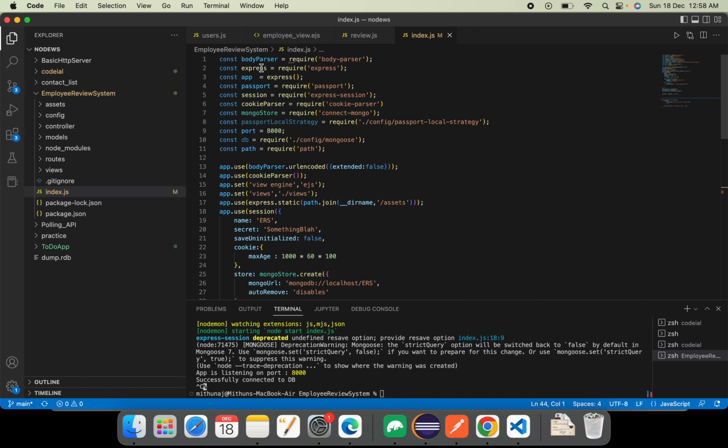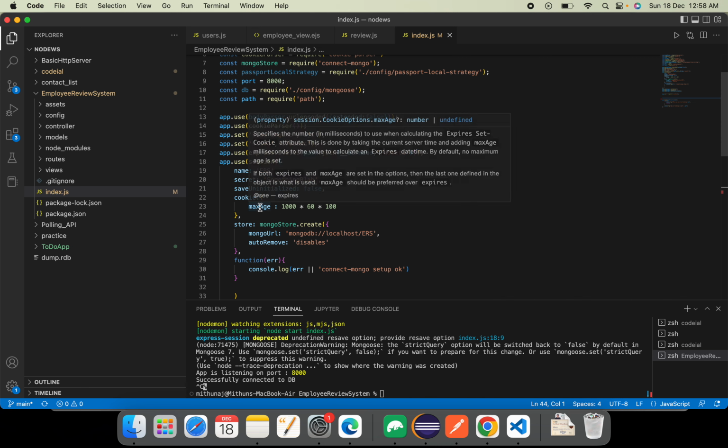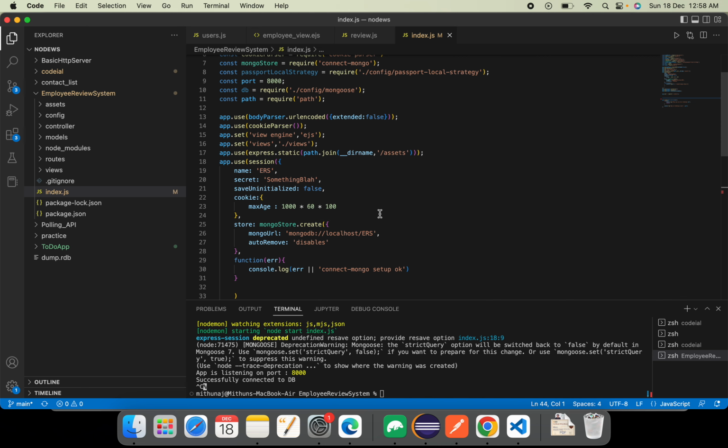We are making use of many packages from the Node Package Manager. We are using body-parser as the middleware to parse the body, and cookie-parser to parse the cookies, which we use to set up the session. We are also using EJS as our view engine, setting the views directory to /views, and using express.static to access the static files from the assets folder.